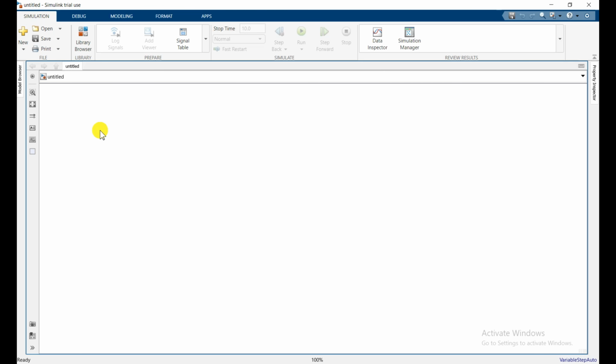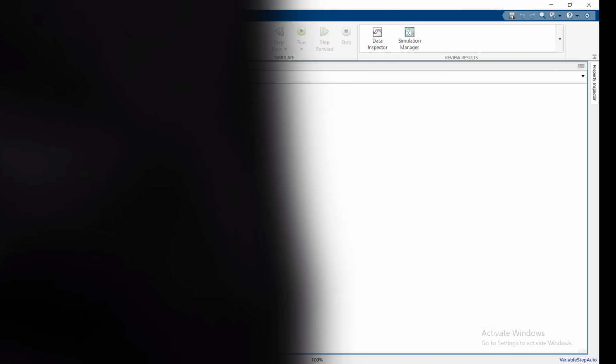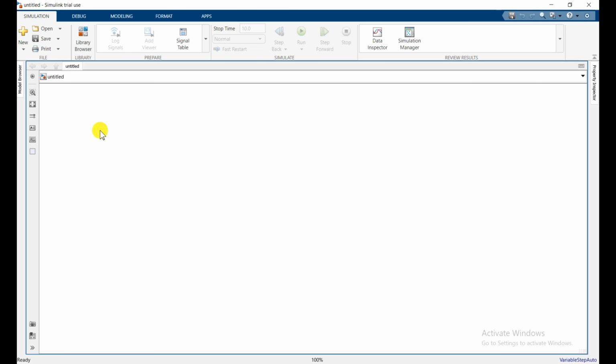That's why it is better to do it in parts: just download the basic MATLAB first, and after that install Simulink in MATLAB. Then it is easy and divided into steps, where you can easily download basic MATLAB and also Simulink.